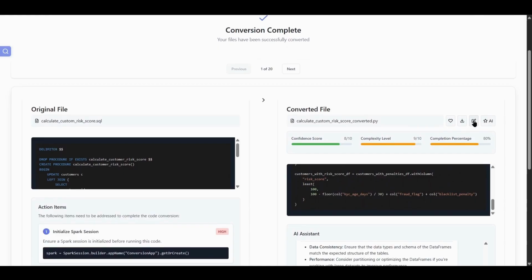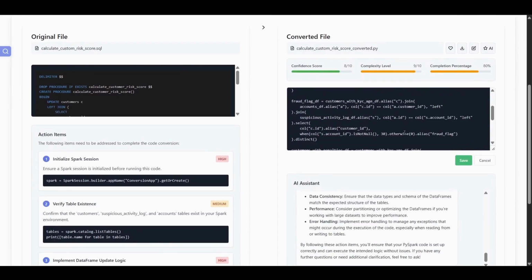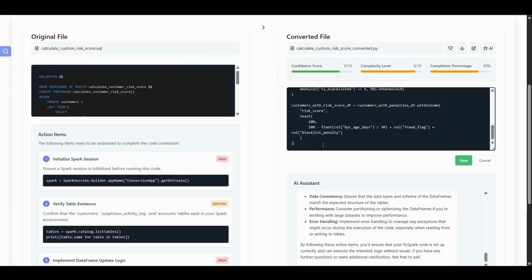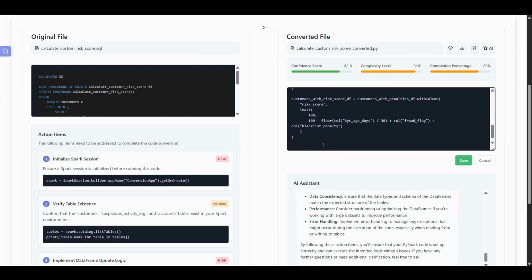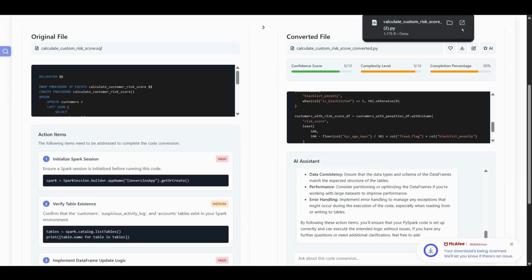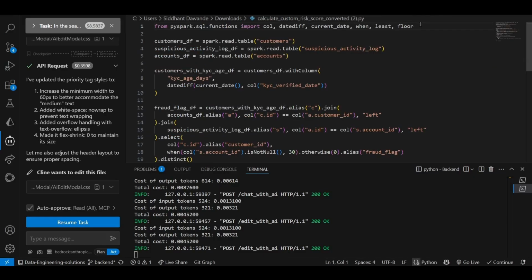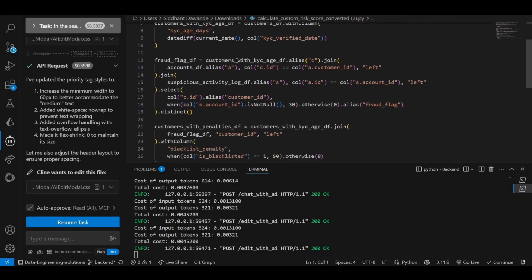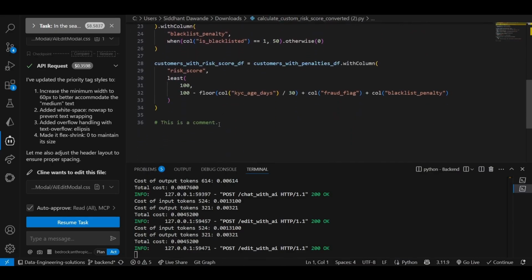And the next option is we can also choose to just manually make any changes that we might need. So I'm just going to add a comment at the end. Okay, and it has reflected here. And then we have the option to download this specific file. Okay, calculate custom risk score has been downloaded. Let's take a look. Okay, so this is the converted file along with the changes that we made.